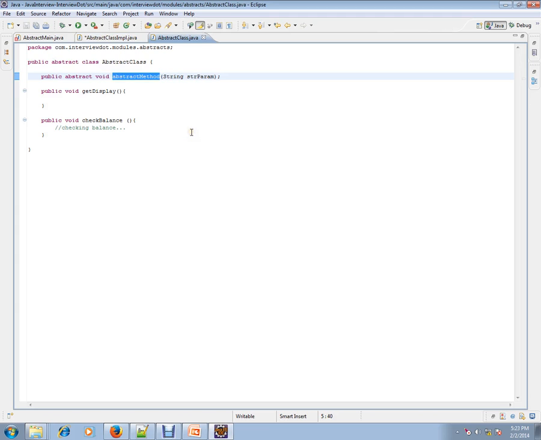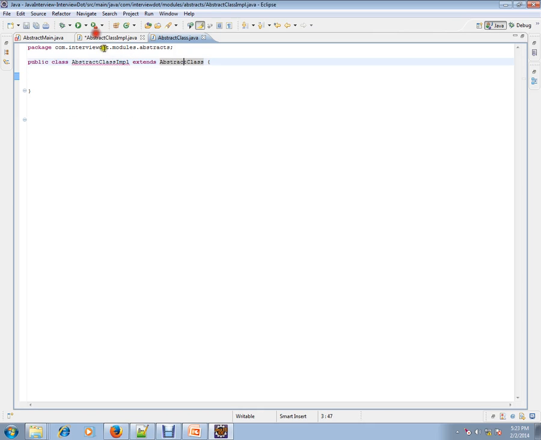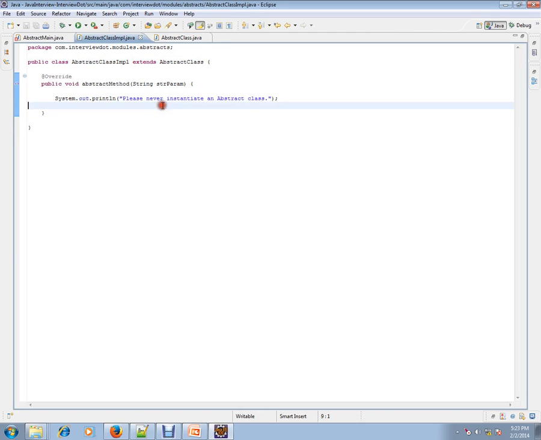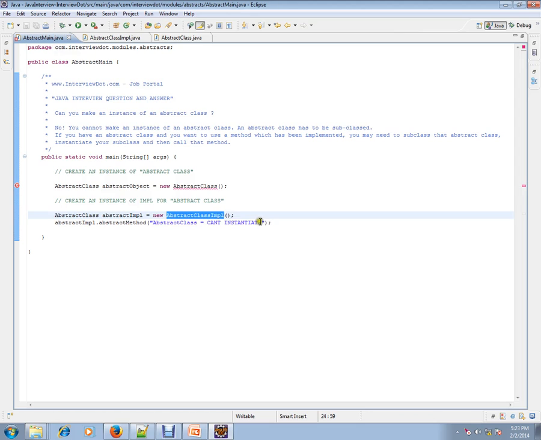So whenever a class extends this abstract class, it should give the code for the abstract methods. Okay, so we need this method, so the subclass can be instantiated. This is a subclass of the abstract class. This can be instantiated, but directly you can't instantiate the abstract class.